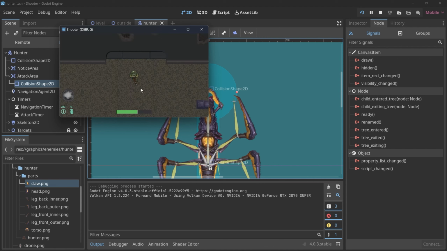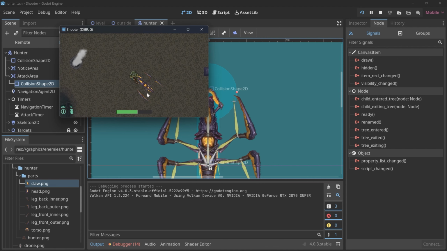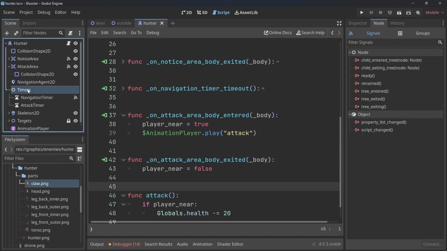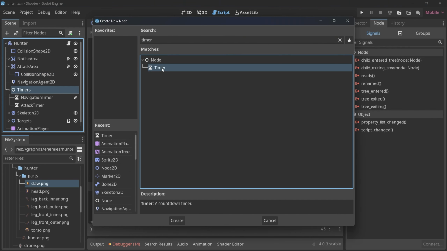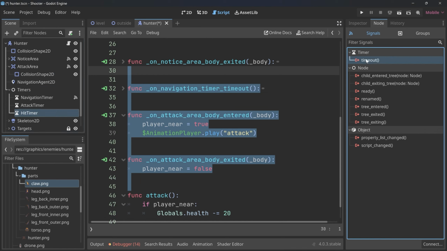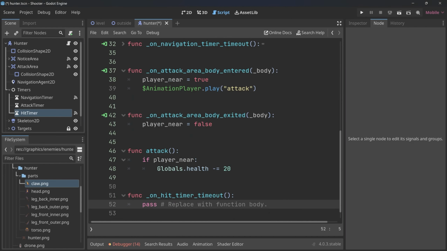Let's try all of that. If I now get in there, player gets hit, and this is looking really good. Cool. Which means all we have to do now is to add another timer, which is going to be the hit timer. This hit timer we want to connect to the script right away via timeout. You have seen this multiple times by now.